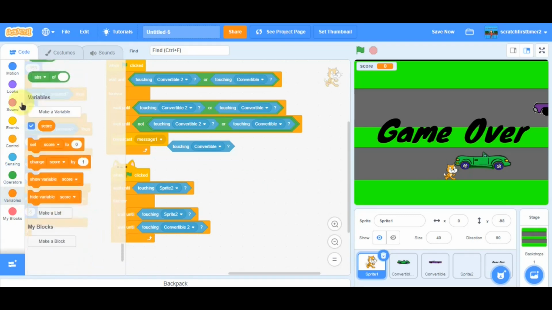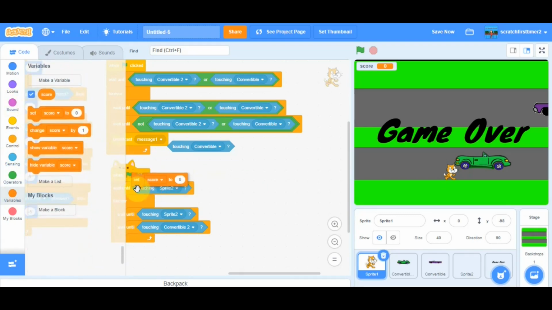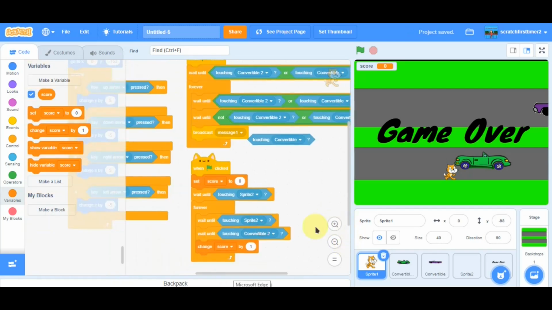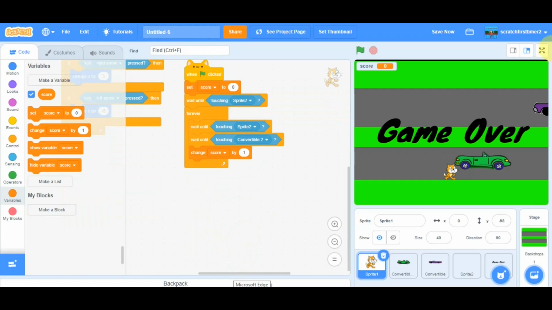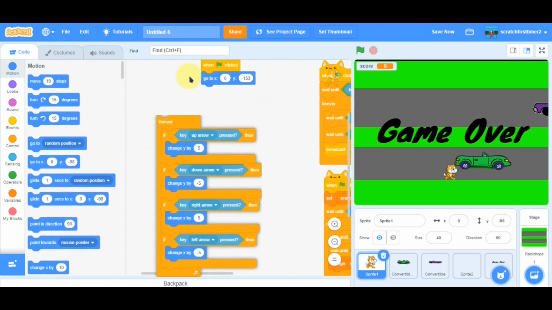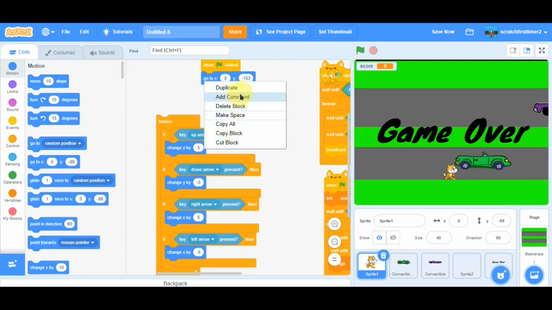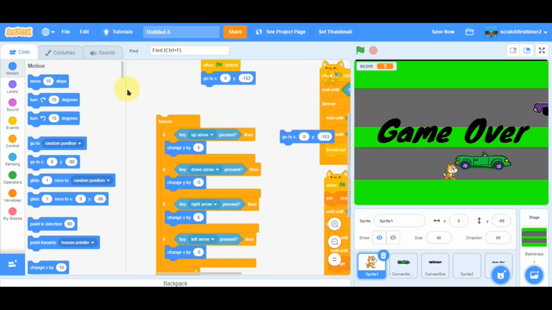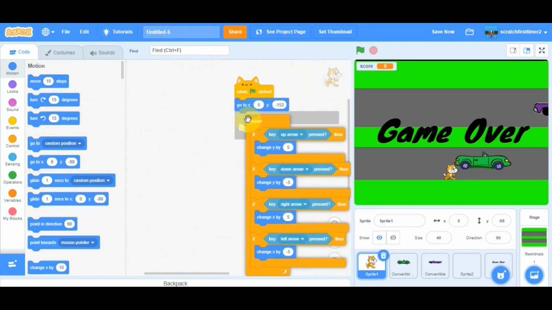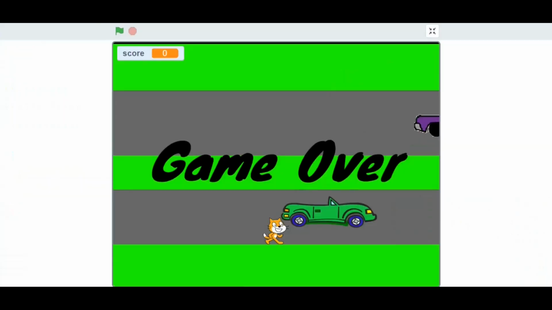Now just go to variables, drag in set score to 0. One second, it's not going to be good. Okay, now we just keep dragging a change score by 1. After that, it should reset, right? So for that, just duplicate this block. And just drag in over here. Now let's test it out. We are finally done with the game.